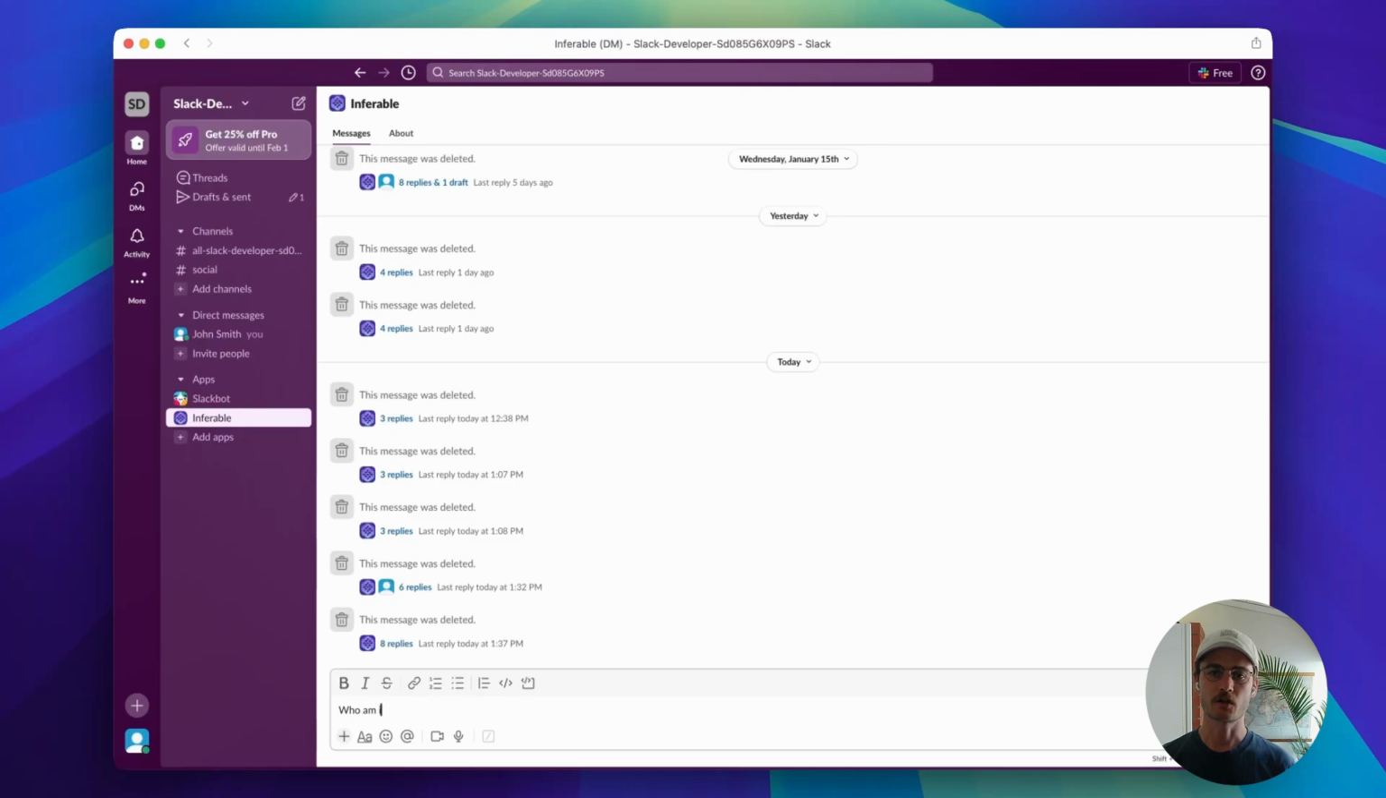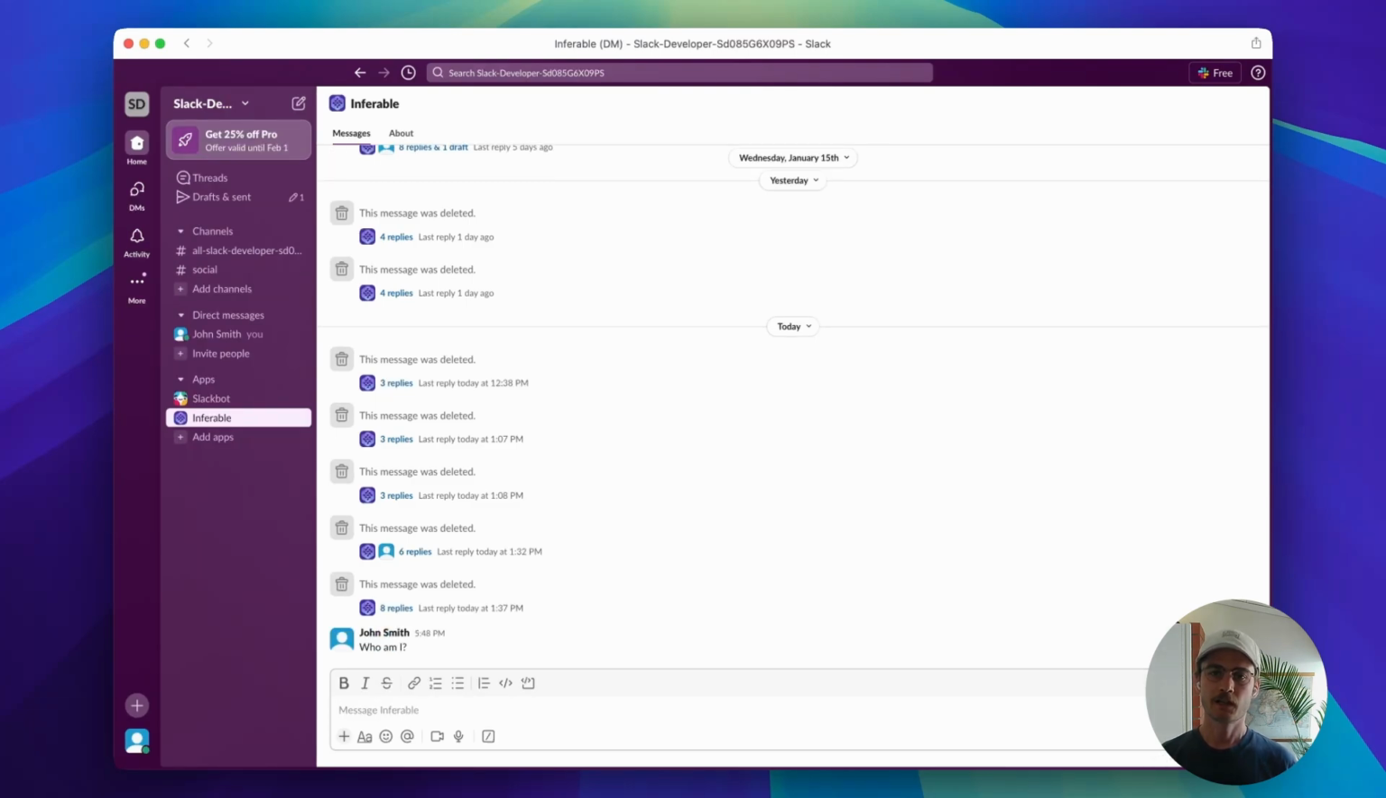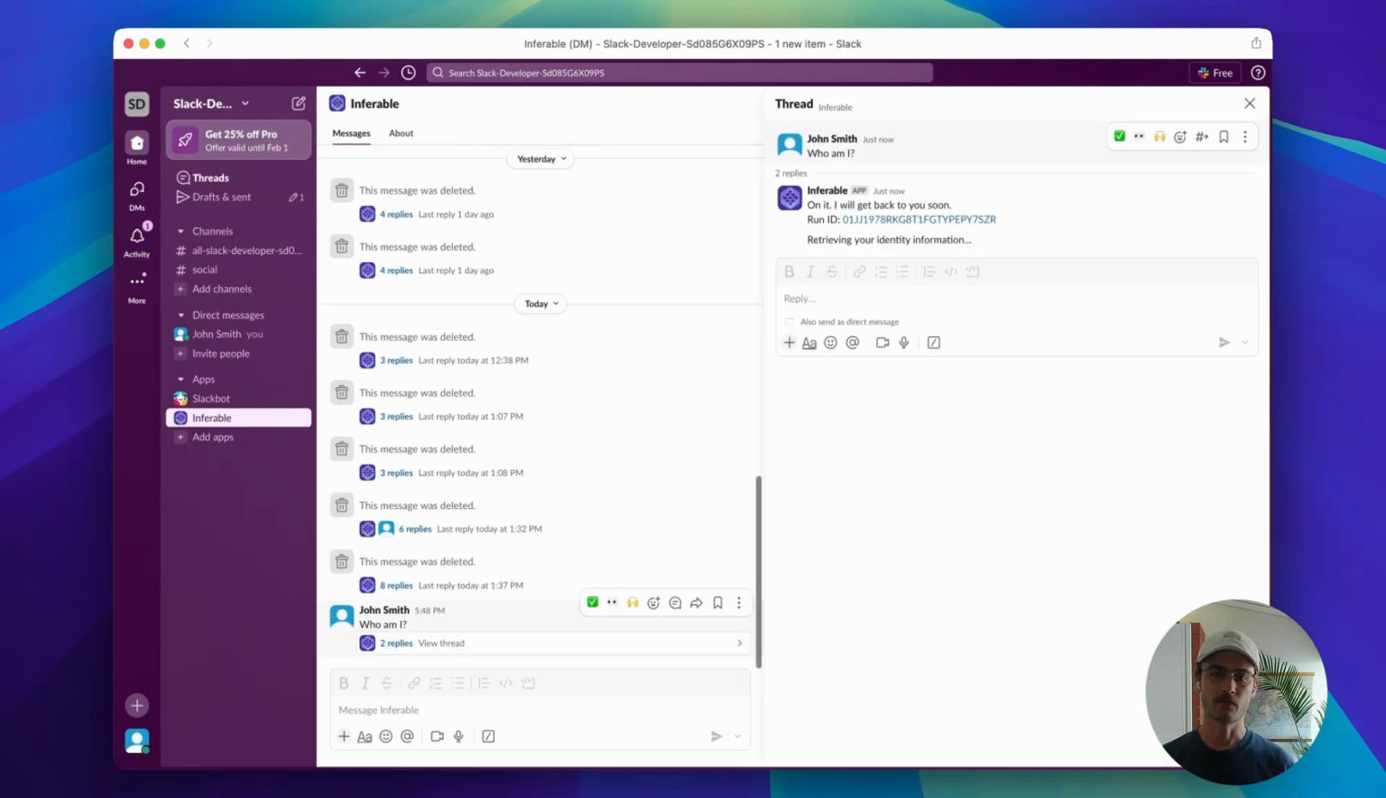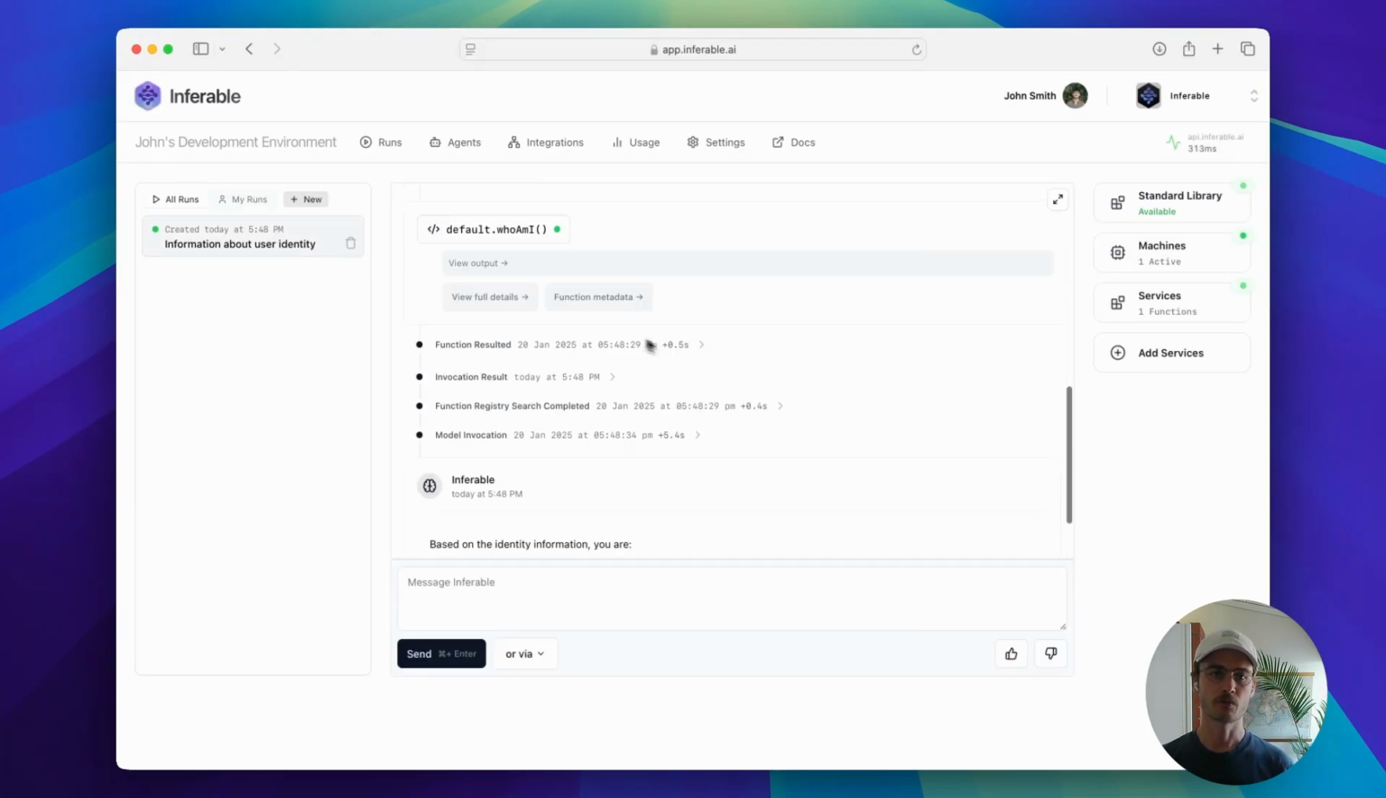Now we can jump into Slack and start a conversation. Let's ask the agent who we are. This will test our function. We can see that the agent has returned details about us. We can go back to the dashboard and inspect the function calls that were made.